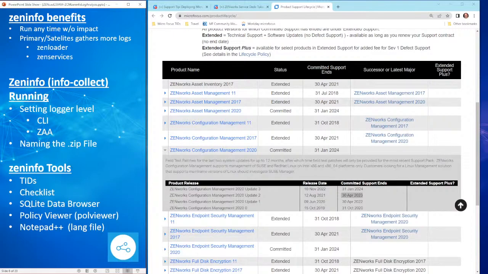Now, the one thing is that it's quite big, because the Zen loader and Zen services are large logs, right? So you want to make sure that you have the space. It collects and zips it up, and it'll take a little bit of time. So then you'd upload it to the FTP site. Okay.